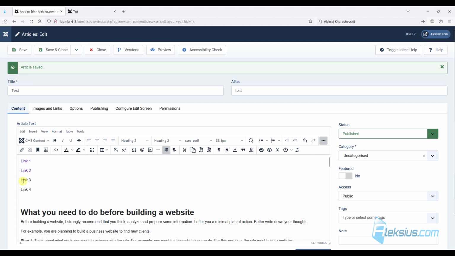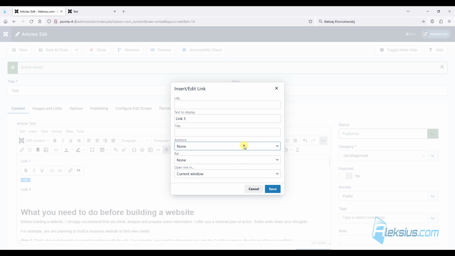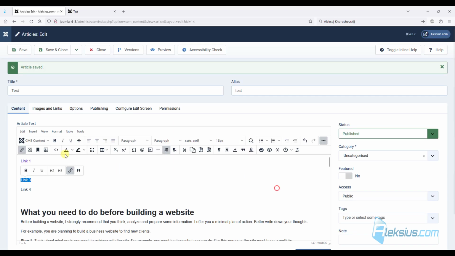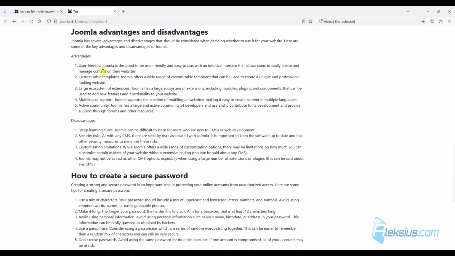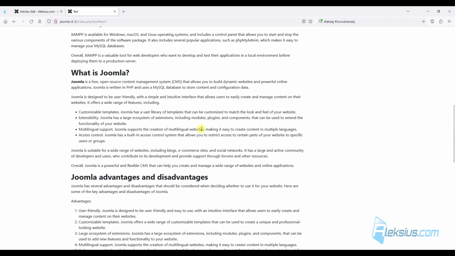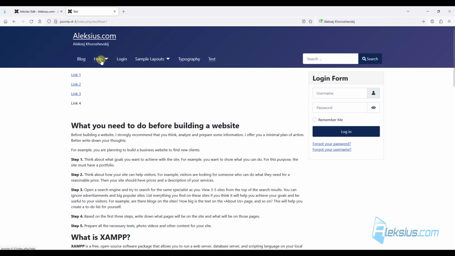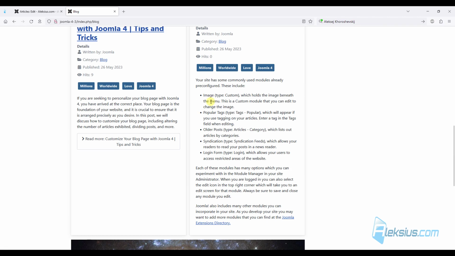Let's go here, click link, and just choose our test 1 anchor. Save it. Update the page, click, and we go here. What about an anchor on a different page?